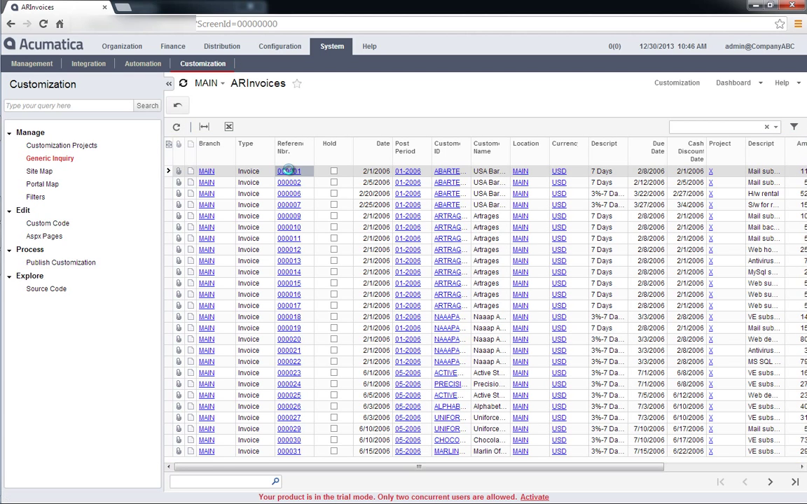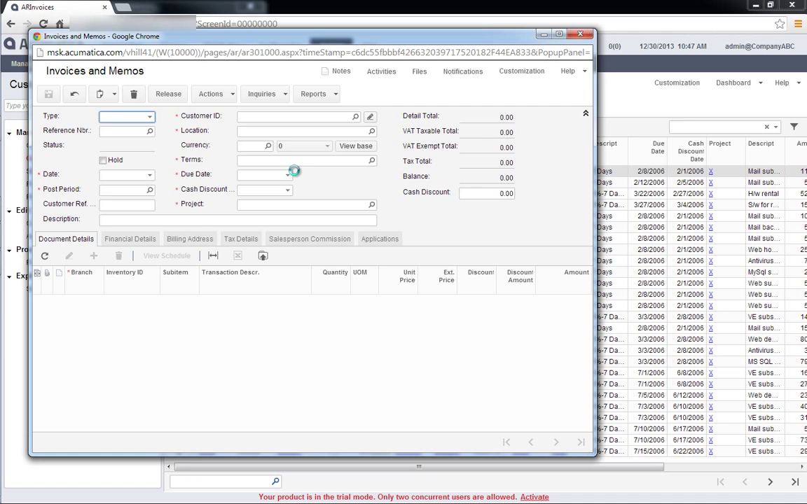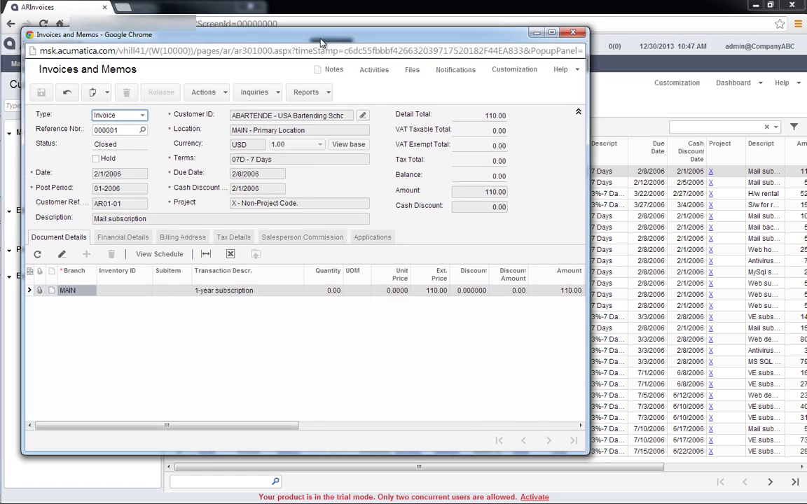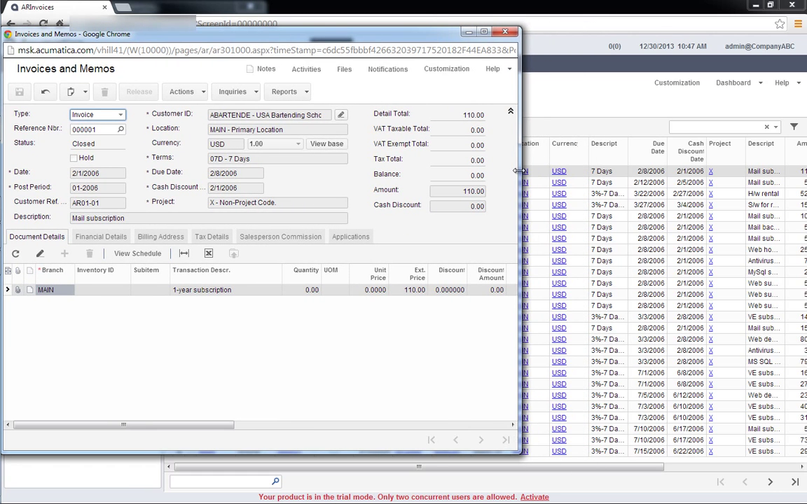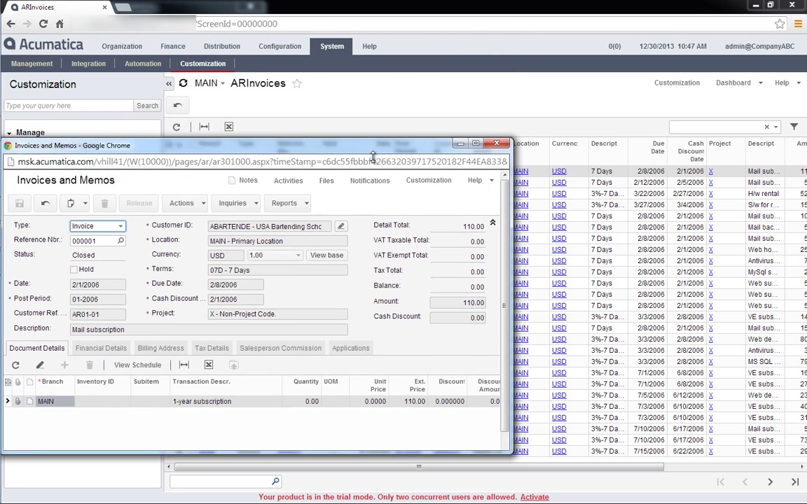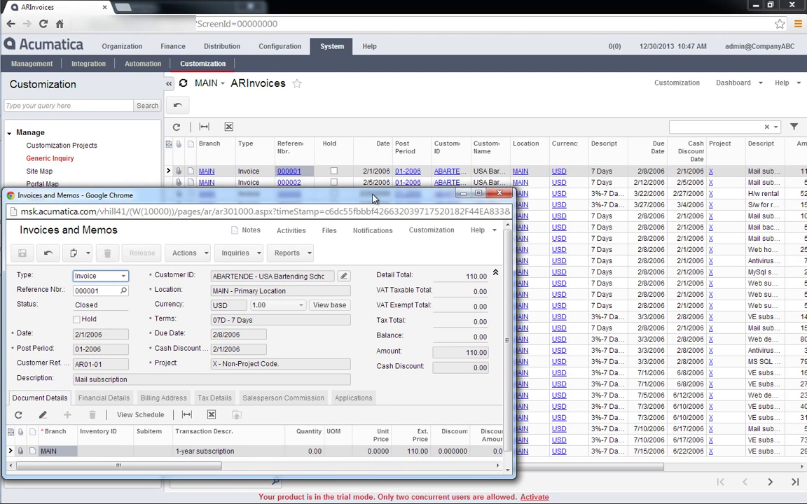If I look at the information of one single row and click the reference number hyperlink, it will open the Invoices and Memos screen with my invoice information as I'm used to looking at it. Let's compare the two. On the left side, I have my Invoices and Memos screen, and on the right side, I have my Generic Inquiry result grid.